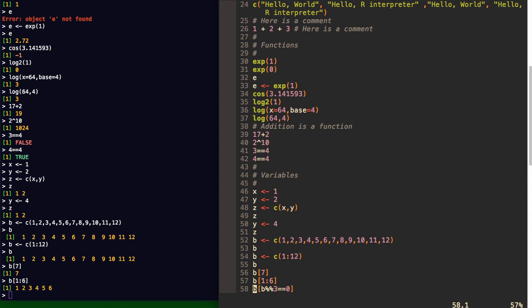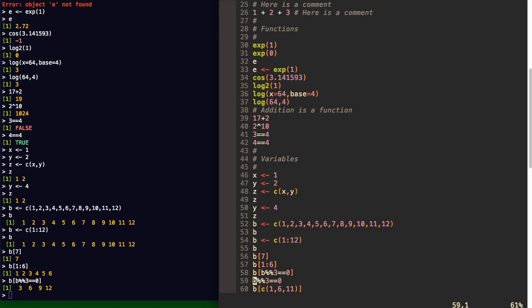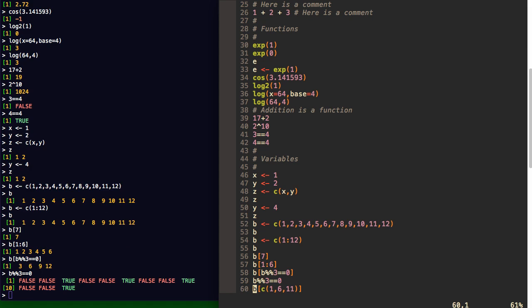And as a special plus, I can put more elaborate expressions into that index. So what is that expression? B modulus 3 is equal to 0. So this is an expression, and I'm just showing you the expression by itself.